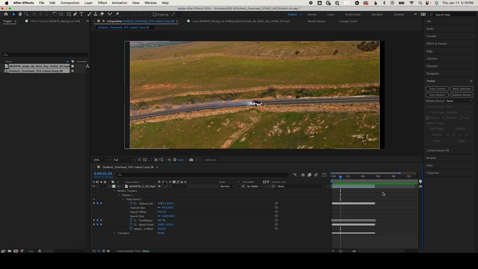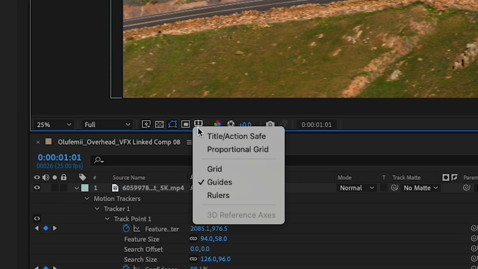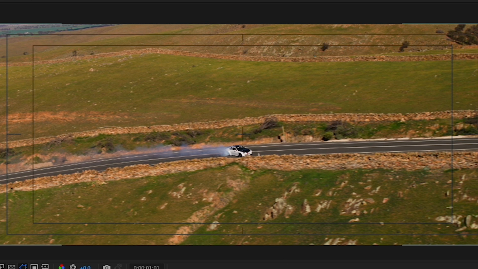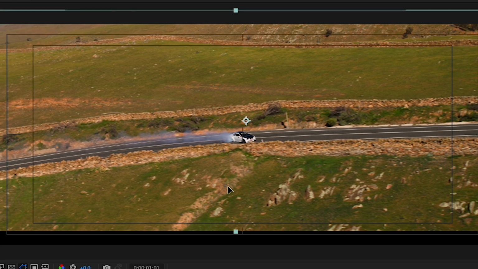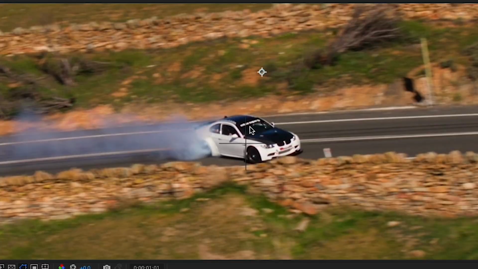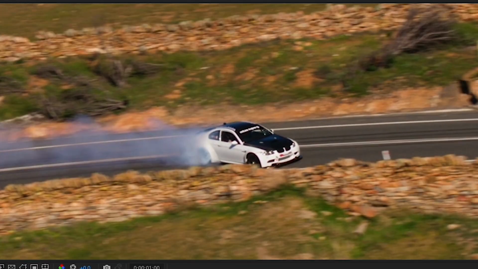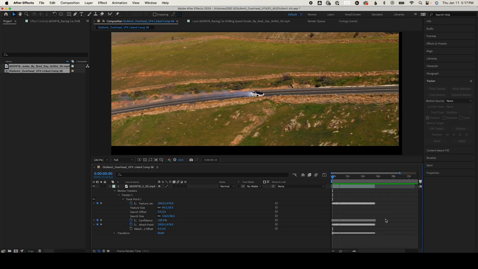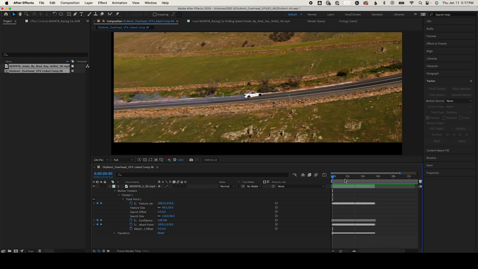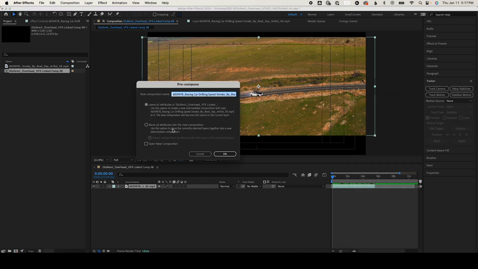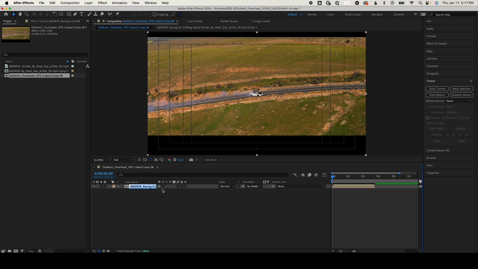Under my composition window, I will toggle on this title action safe grid. That's going to show us where the center point of the frame is. I'll align my subject to that center point. Now the car will be tracked dead center the whole time. I'll right click and pre-compose this clip. Select move all into a new composition. This way we won't mess with all the tracking data and we'll just keep everything cleaner.